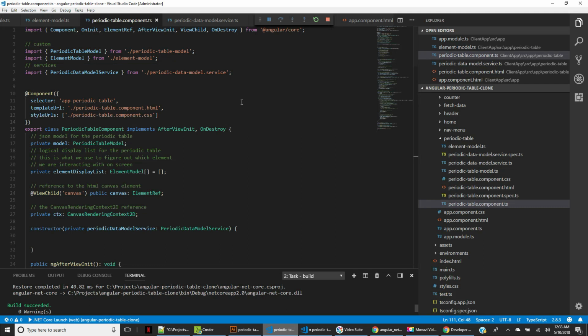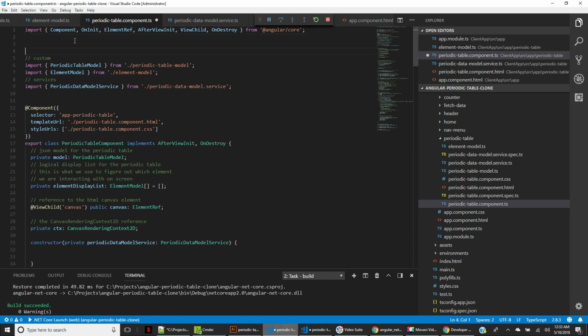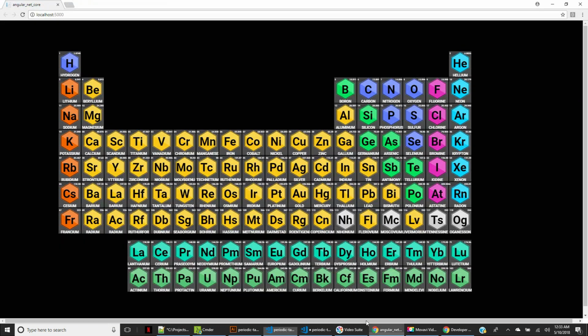Okay, so we can come back over to our periodic table component and import the router and the activated route from Angular. And what this is going to do, the router is going to allow us to navigate explicitly from this component, and the activated route is going to provide a params observable which we can subscribe to react to changes when the browser's URL changes.